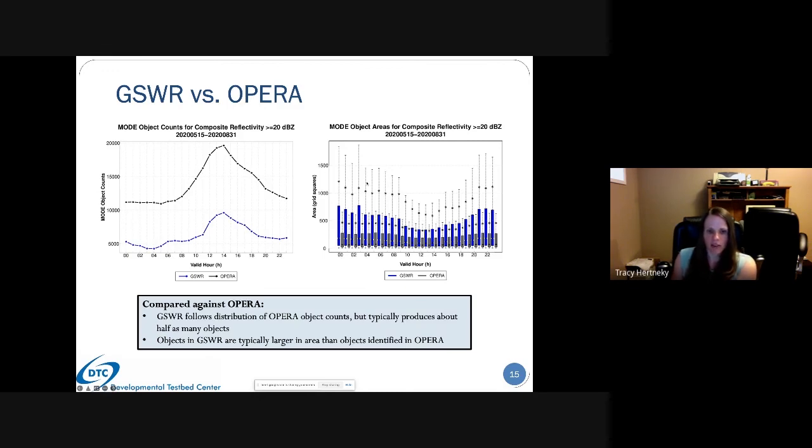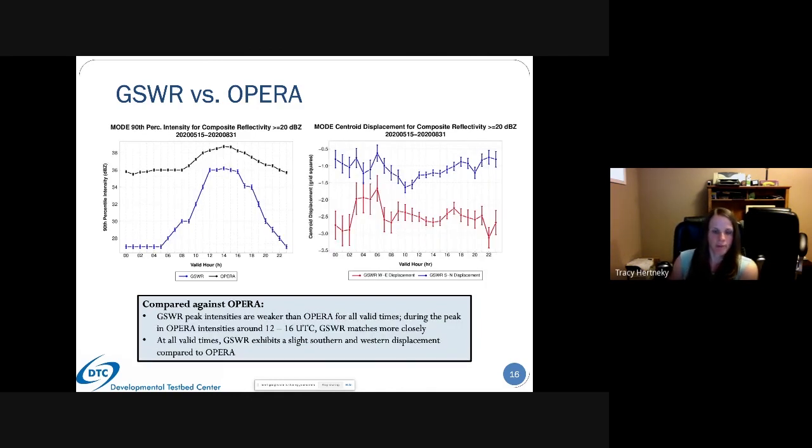Object areas are depicted in the box plots in the left panel. And with this plot, we see that GSWR objects are typically larger in area compared to objects identified in OPERA. So from this slide, we gather that the GSWR produces objects that are fewer but larger compared to OPERA.